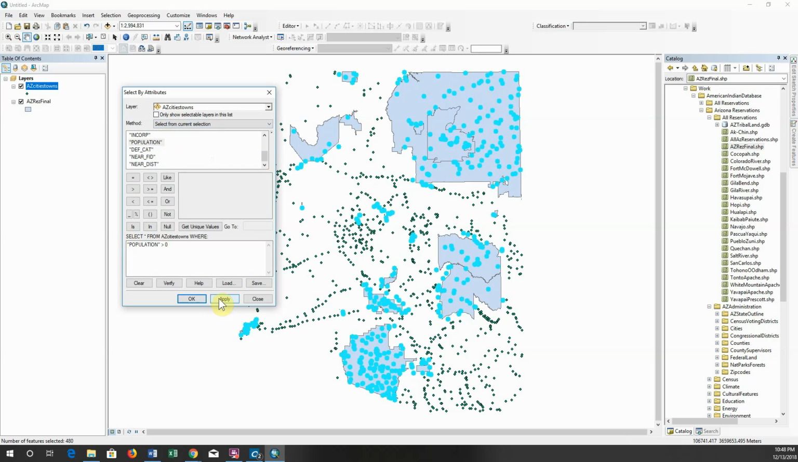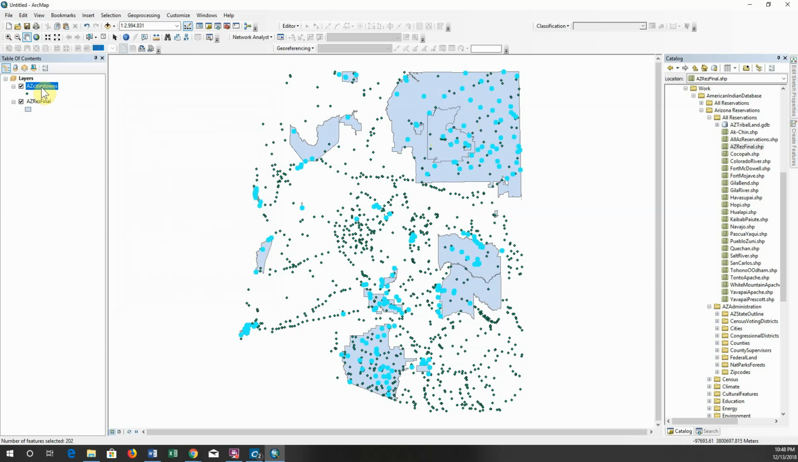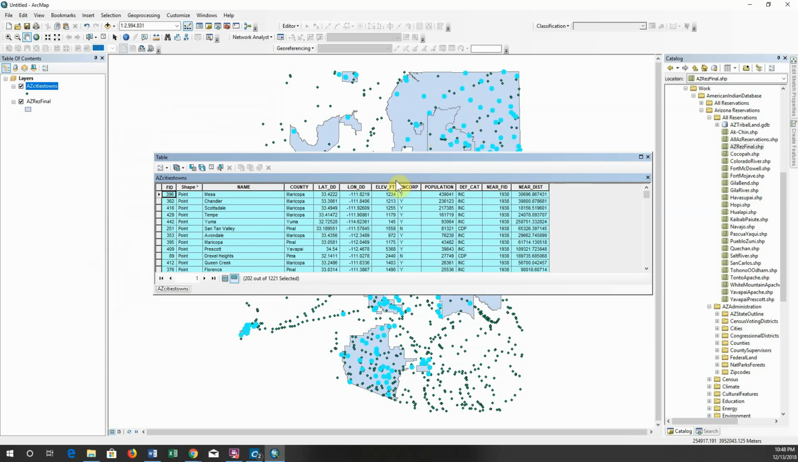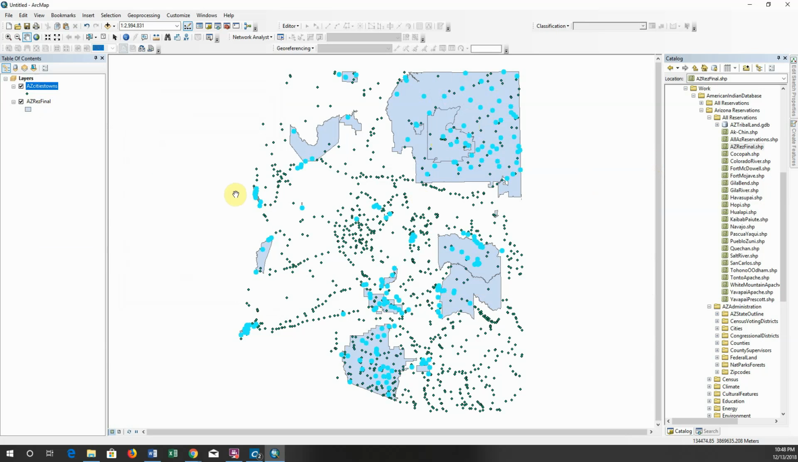When we click apply, you see a lot of our towns have disappeared. Our historical towns that have no population are no longer selected. So when we click OK and go to AZ cities and towns, we have 202 towns that are within 10 miles of tribal lands that have people living in the town. So that's the basic functionality of the select by location tool and how it can be combined with the select by attributes.